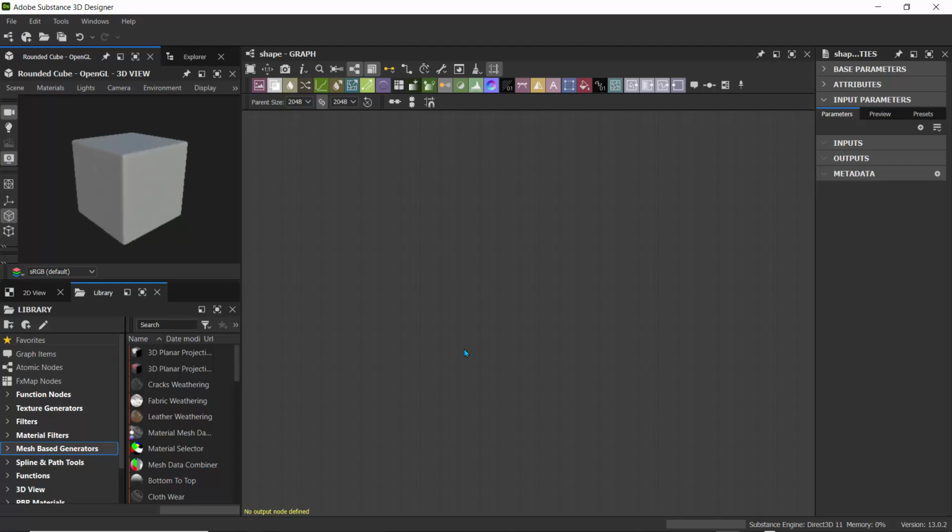So we have a blank, empty node view right here, this instance window. And we'll see an error here at the bottom that says no output node defined. Well, Substance Designer is a texture altering program. Use that to alter textures and materials, tileable textures and materials. That's the main end goal of this program. If there is no output, it doesn't know what you're talking about.